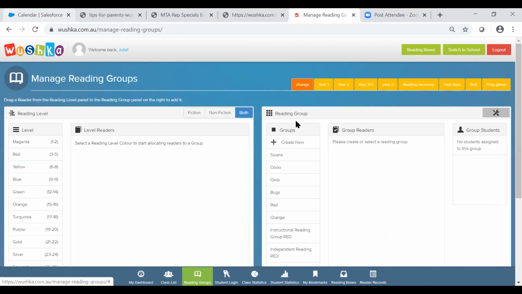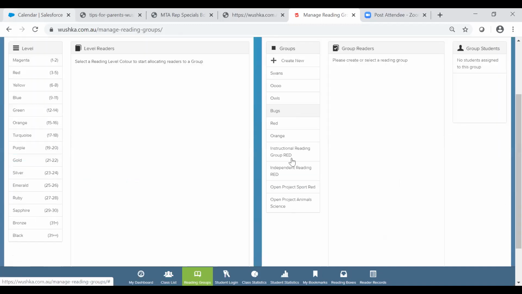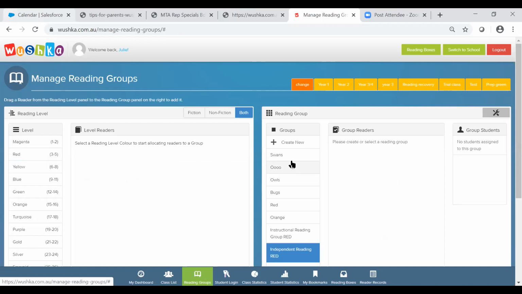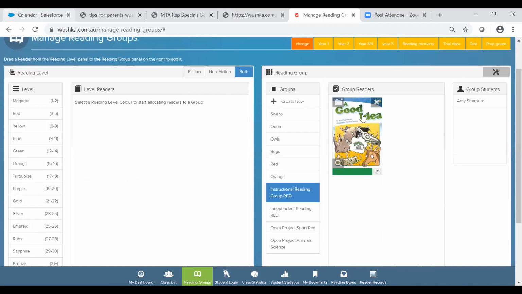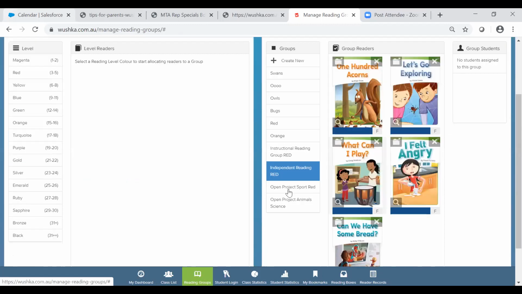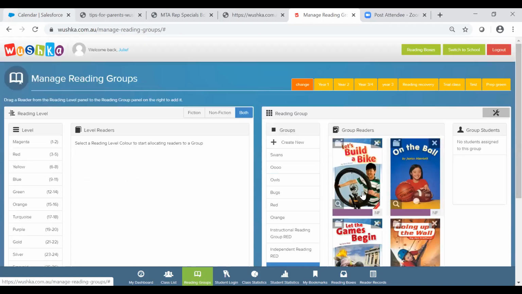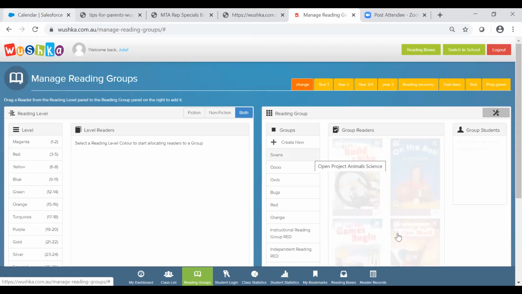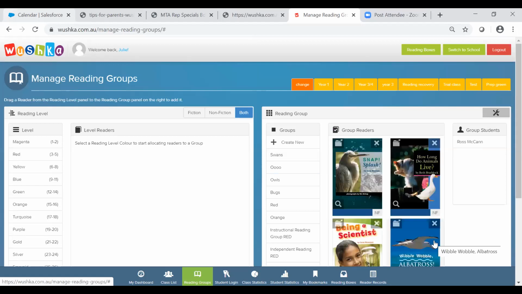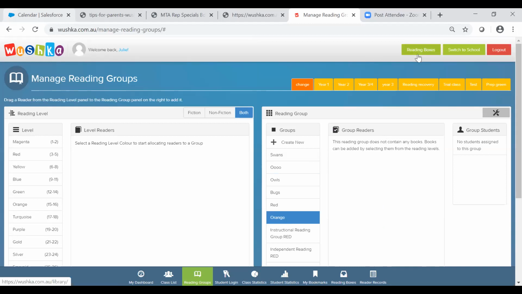So on the right hand side you can see my reading groups here, and you can see this is the one book I've set up here, and then there's independent book boxes, and then we've got open project sport, open project animals, and then I'd flick it to which particular group I want. How do you do that? When you filter your books, you can bookmark them, and it's really easy to do.